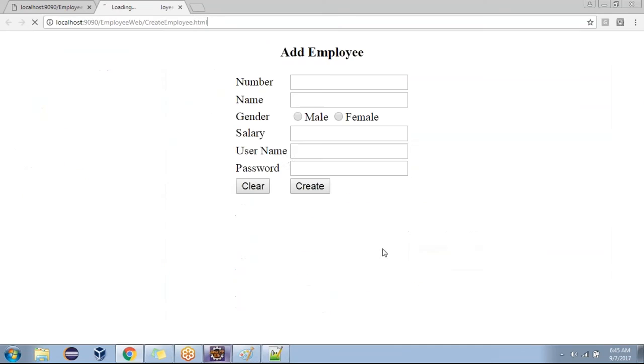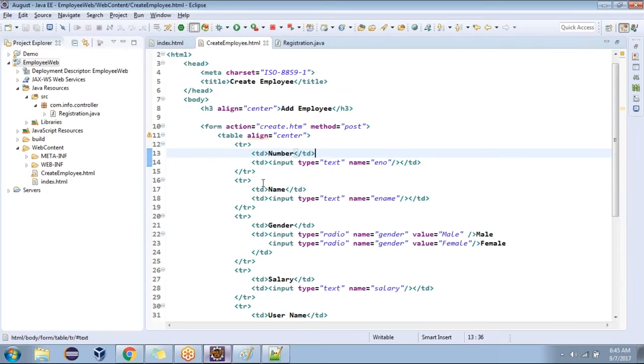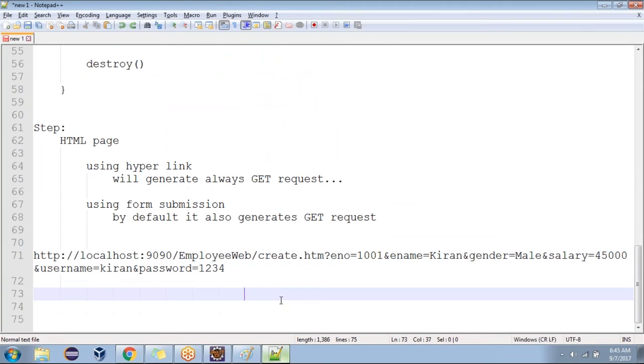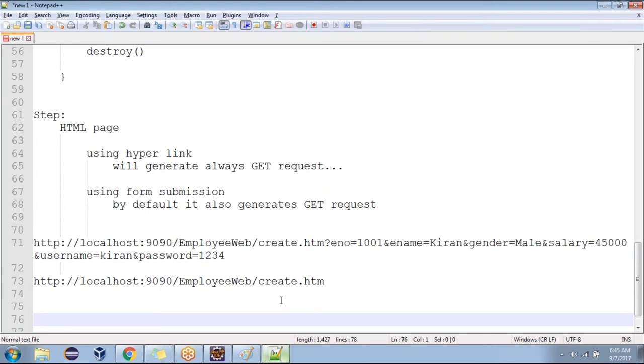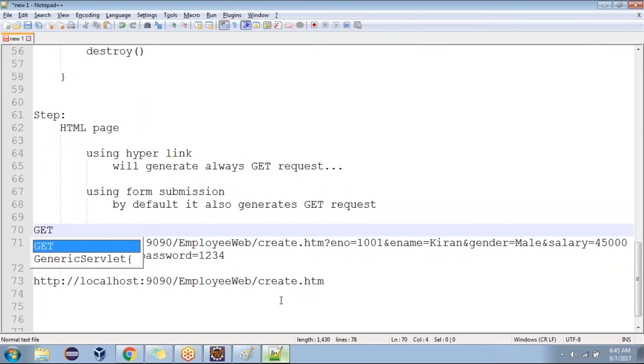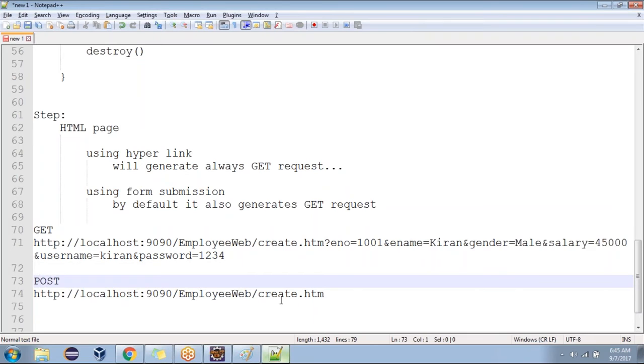Okay, right click, run on server. Now look: 1001, Kiran, salary, username, password, I enter, create. Are you able to see anything in the address bar? No, sir. Get request showed it. This is a post request. Now tell me, which one do you recommend, get or post? Post is better.